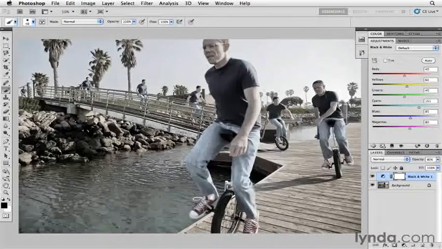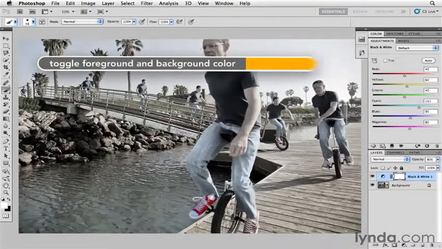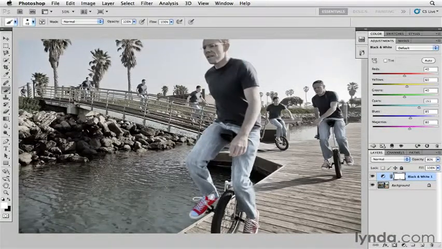So I want these red shoes to come back in full color. So I'm going to start painting with black right where those red shoes are. You can see as I paint over that area with the black paint, I'm getting the full version of that color red shoe. Now I can see I painted too far into the pants, so I'm just going to press the X key to exchange my foreground and background colors. Now that my foreground color is white, I can remove from the mask by painting with white over that area.